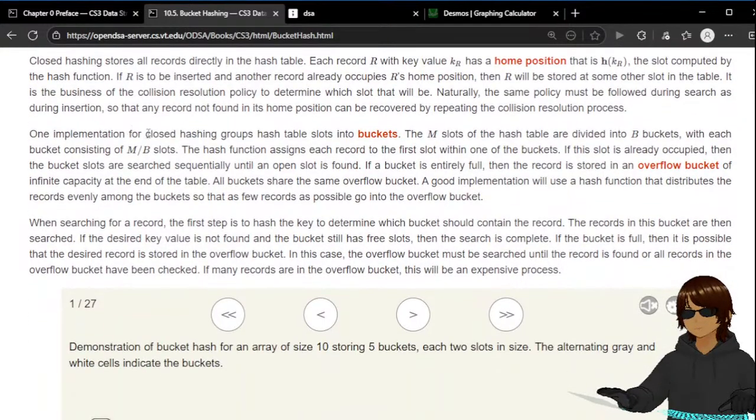One implementation for closed hashing groups hash table slots into buckets. The M slots of the hash table are divided into B buckets, with each bucket consisting of M divided by B slots. So M slots divided into B buckets, and then there are this many slots in each.